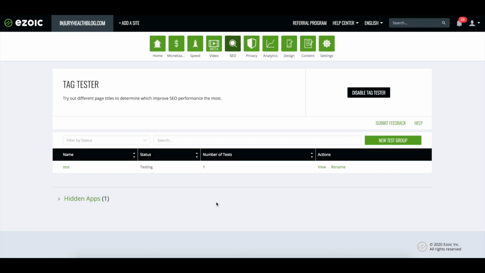SEO Tag Tester is a free feature within the Ezoic dashboard that allows you to try and optimize different page titles for URLs on your website with artificial intelligence. Built to bring ease to SEO efforts, Tag Tester makes it easy to test which titles get indexed in search engines and promotes more traffic to your content.